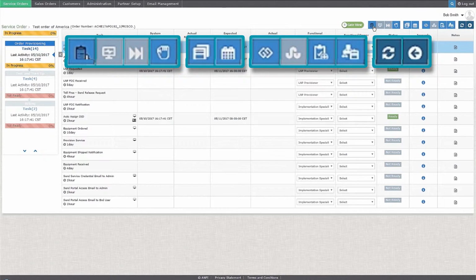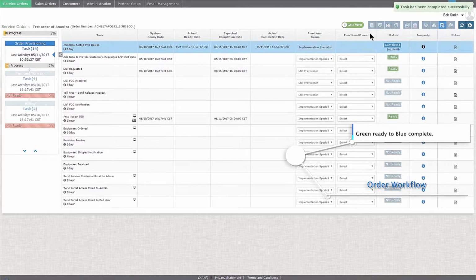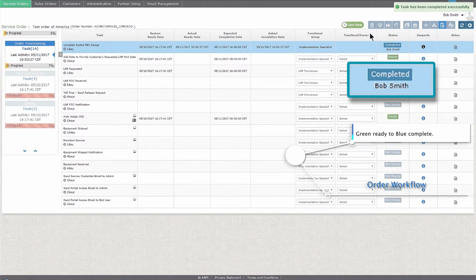To complete a task, select the task, choose the appropriate task, and choose the appropriate action. The task then goes into a completion mode. Now that the task is complete, you will see it change from green ready to blue complete, and it shows you the person who completed the task.